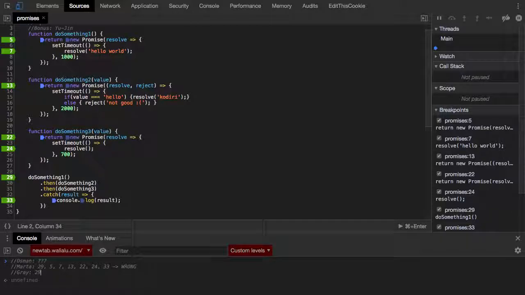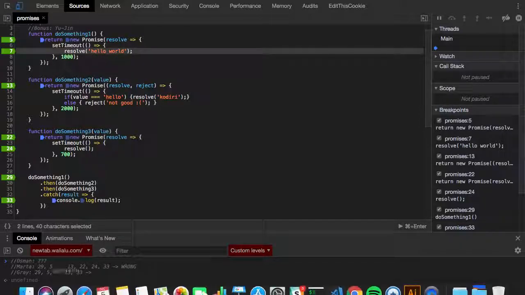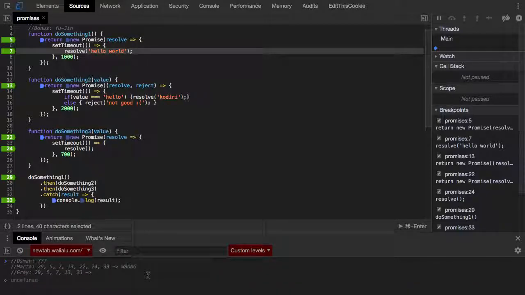29, 5, 7, 13, and then 33. Right or wrong? What's that 7 on? It's 7 on the resolve. Yep, on set timeout, on the resolve. Oh, resolve. Yeah. So is Gray right or wrong? Right. I think he's right. Surprised himself.